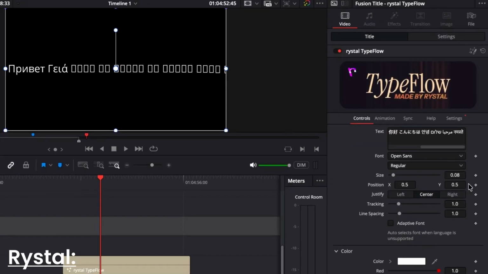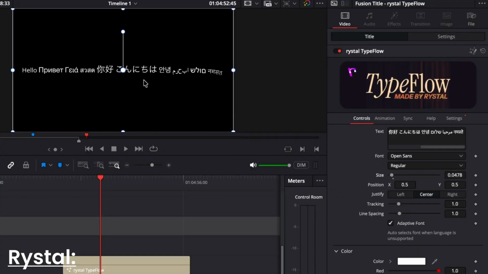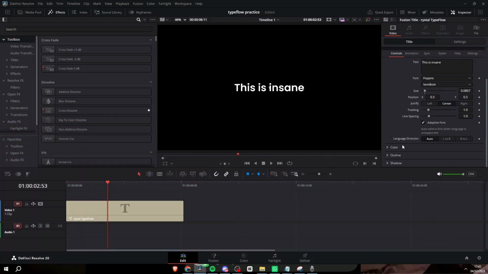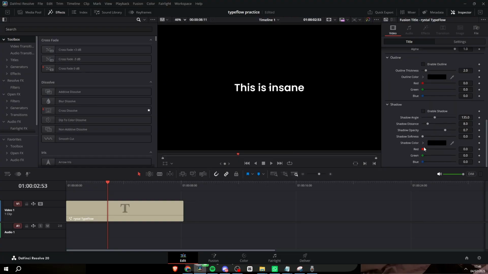You'll see that some letters have boxes around them, but if you have adaptive font checked, then it will automatically fill out those boxes. This is also where you can change your language direction. So obviously languages in the Middle East, such as Arabic, they read right to left. So obviously you can change that to right to left here, and vice versa. And then obviously the color and all the simple text settings are all here.